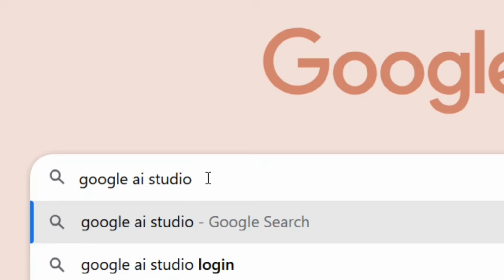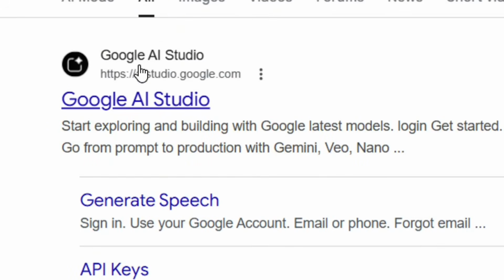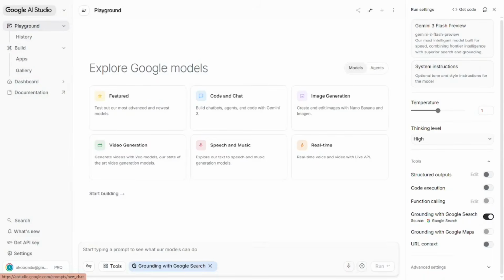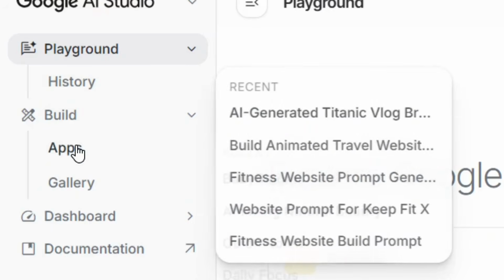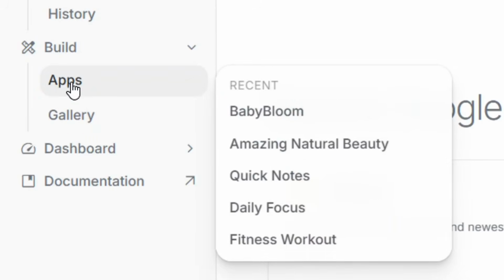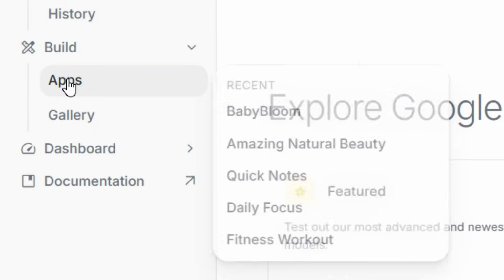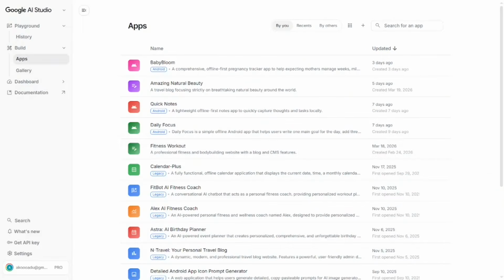Simply go to Google search and type in Google AI Studio, hit enter. Select the official site of Google AI Studio by clicking on it. It's going to bring you right here to the Google AI Studio platform. So when you come here, simply go to where we have the build. Okay, and then under it you see that you have apps. Click on it, and it will take you to all the apps that you have built right inside Google AI Studio.